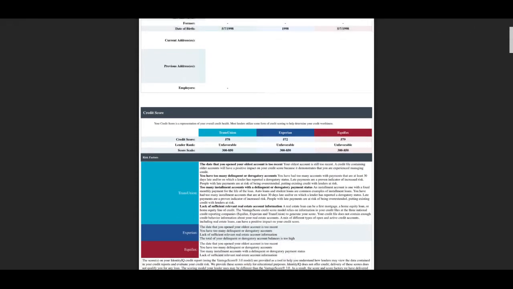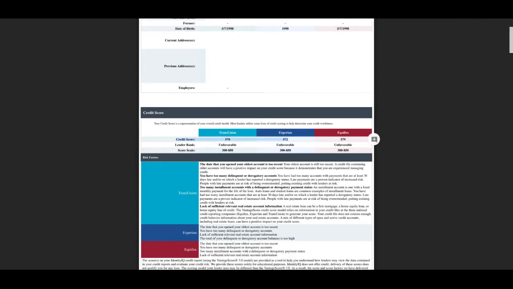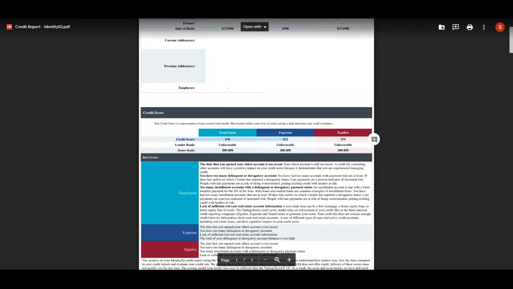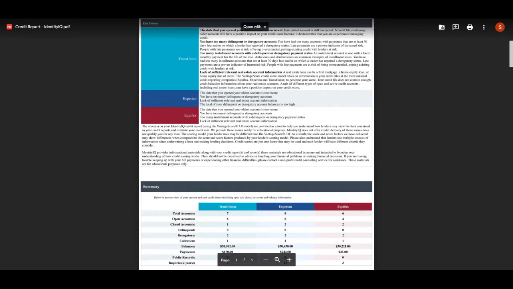So then you have your credit score. It goes through what your current credit score is. It gives you the range. So 300 to 850, you're not at a really good credit score here. So we try to get you to 850. That'd be awesome. At least the 700s.